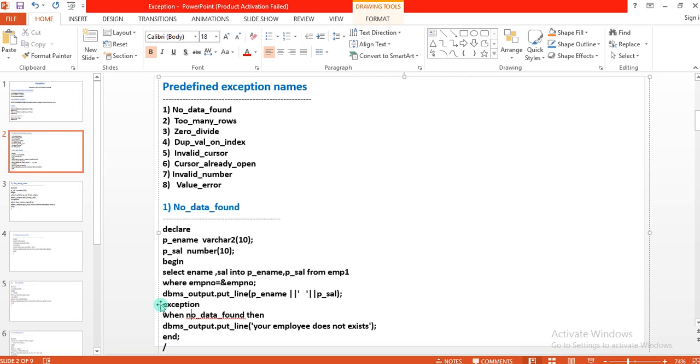So for that I used exceptions. If you want to display the user friendly message instead of this error, I implemented this exception section. In the exception part, I implemented code for displaying the user friendly message. See here, exception when no_data_found, then we display our user friendly message using dbms_output.put_line. The message is 'Your employee does not exist'. I display this message instead of the predefined message, then the program ends.